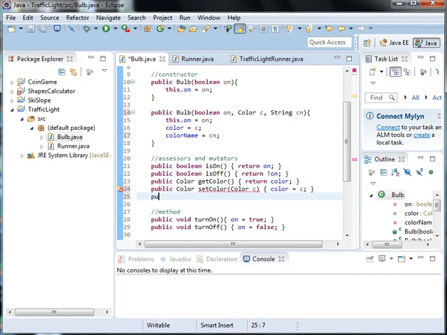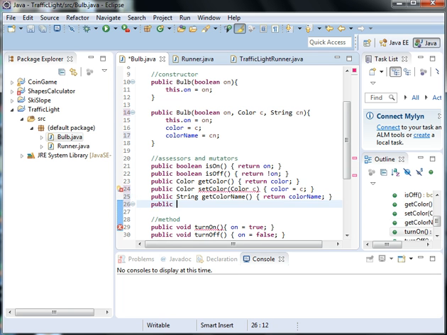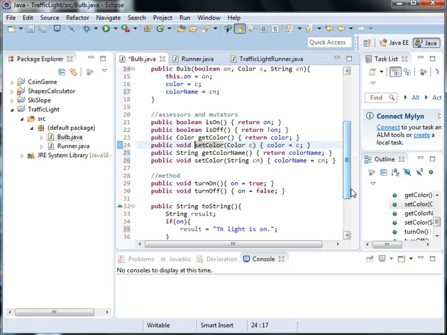And then we'll do color name, so public string getColorName. Return color name. Public void setColorName, string CN, color name is equal to CN. And then this needs to be void since we're setting the color. There's nothing that we're returning. Okay, so now we've added our getters and setters.